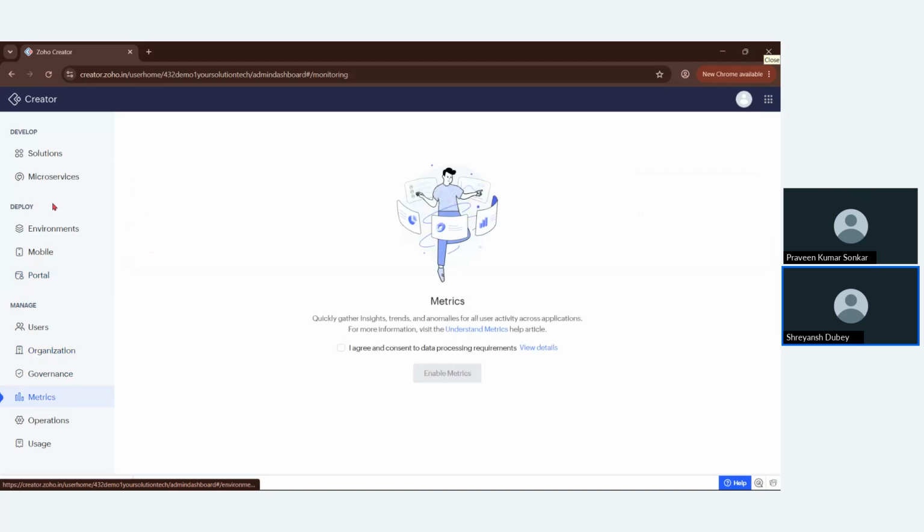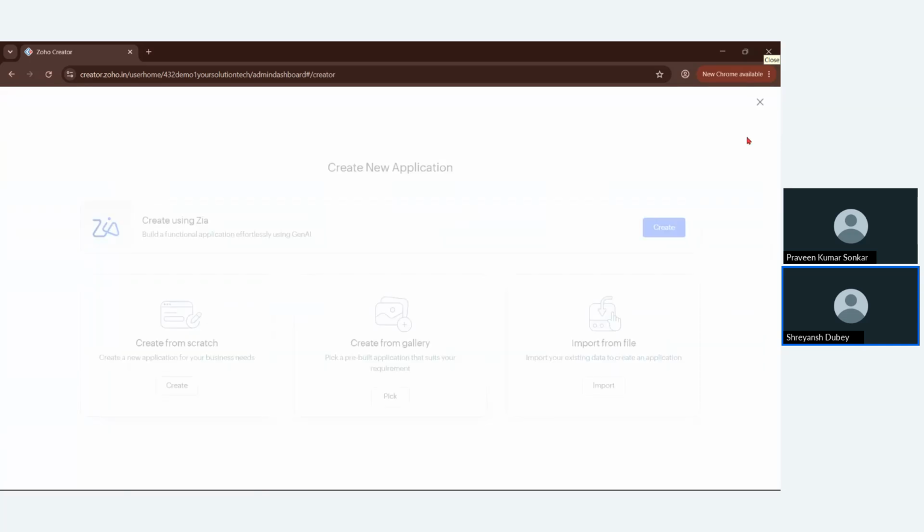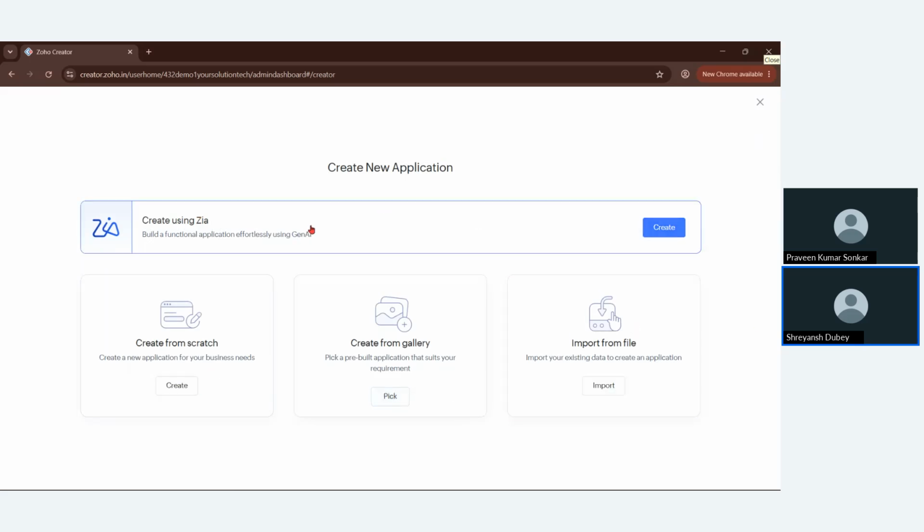Okay, so let's deep dive into the creation of an application and how Zoho Creator will actually work. Starting with it, we have a basic introductory page for creating a new application. Here we can create it using Zia, which is the AI model of Zoho. If you are short on time and want to build an entire application, as we know today AI is taking over, and you also want to present something to a client in a short period of time, you can use Zia for it.